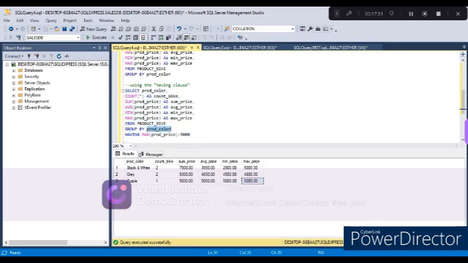So that is the work of the having. It works like the where, only that it operates on the groupings. That's its work in our SQL. So in this tutorial, we have learned about group by. We have learned to group our data by the use of the group by, and how to use aggregation functions with the help of the group by, and we have also introduced the having clause and seen how it works.